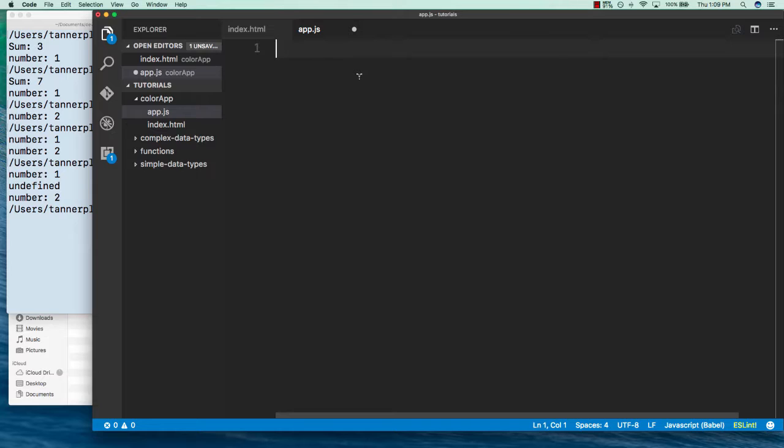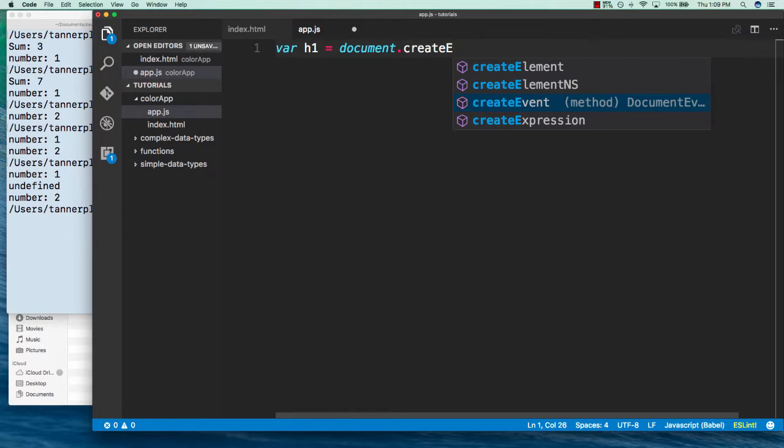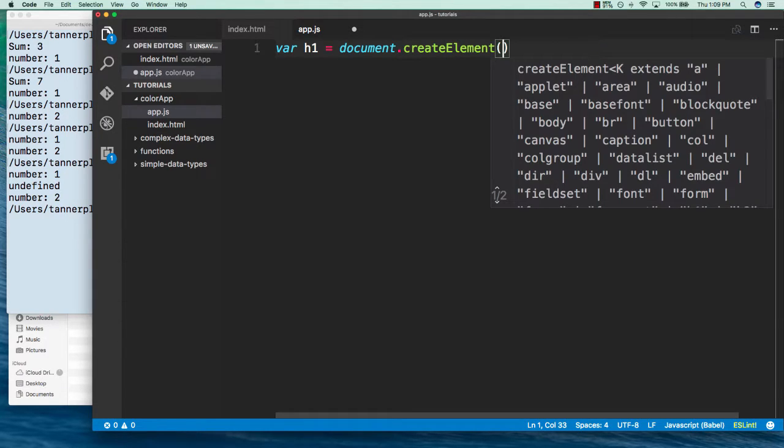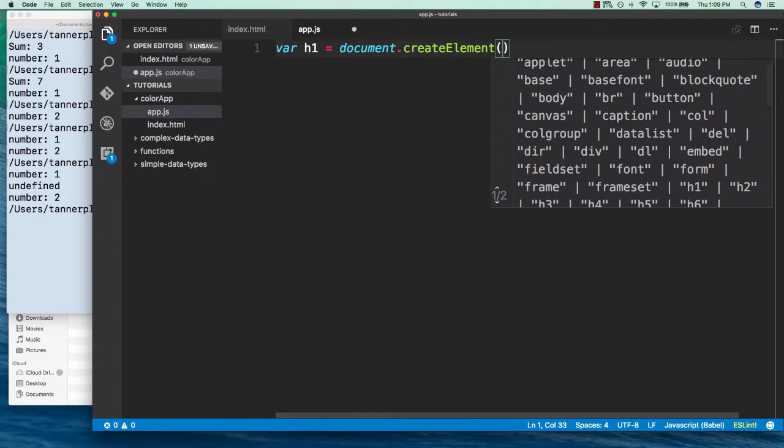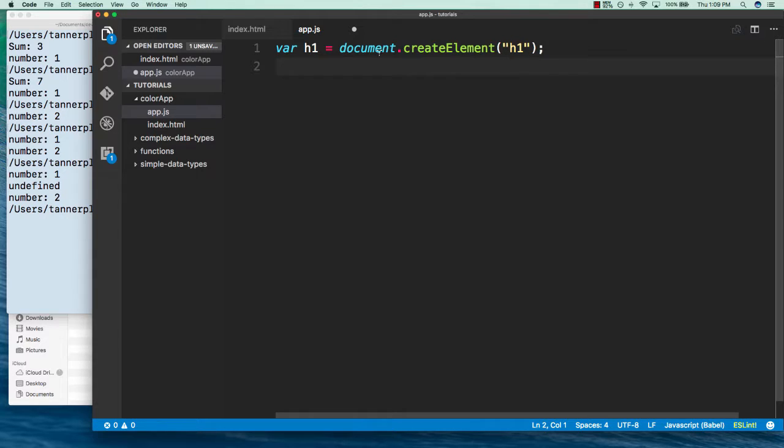So to make sure that our JavaScript is correctly linked up to our HTML, I'm going to write some simple code to create some elements in our HTML. So I'm going to create a variable. I'm just going to call it h1. And I'm going to say that this is equal to document.createElement. And you can see here I have a whole bunch of options. I'm going to just do quotation marks, h1. So what this will do is that this will go to whatever HTML file that this is linked up to, and it will create a new element on that page.